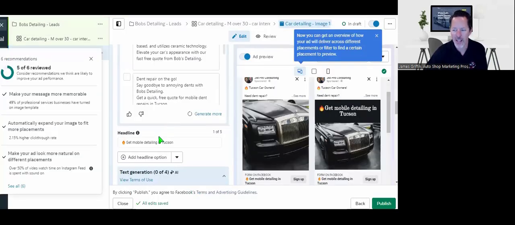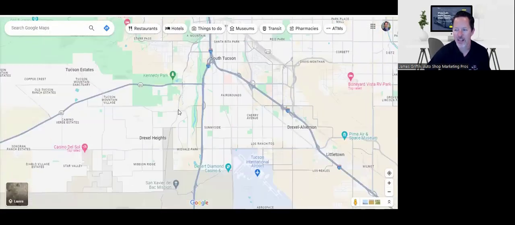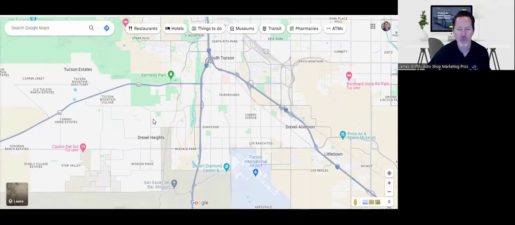If you put that and targeted that, get mobile detailing in Drexel Heights. If you know that Drexel Heights has a lot of money, that's where all the people are that will spend money. You can target them. You can try it. Sometimes it works, sometimes it doesn't. But if you want Tucson Mountain Village to see my stuff, or Tucson Estates, you can only do that. You can exclude everybody else. So here's how you can hit the people that you want to hit with your ad and avoid everyone else.